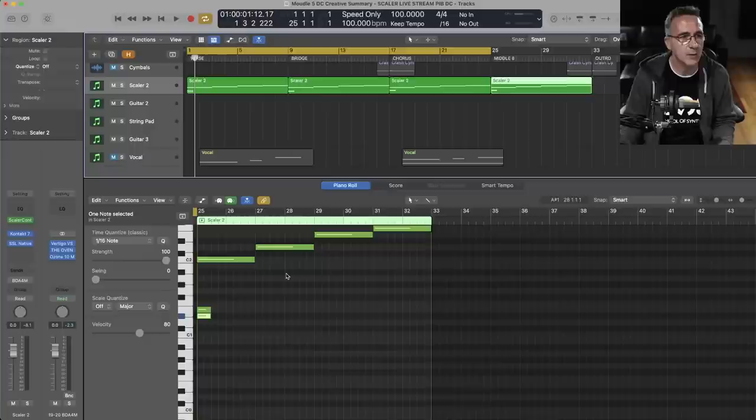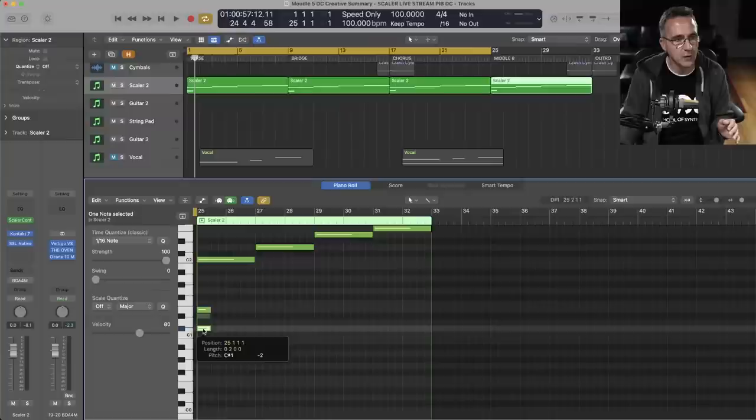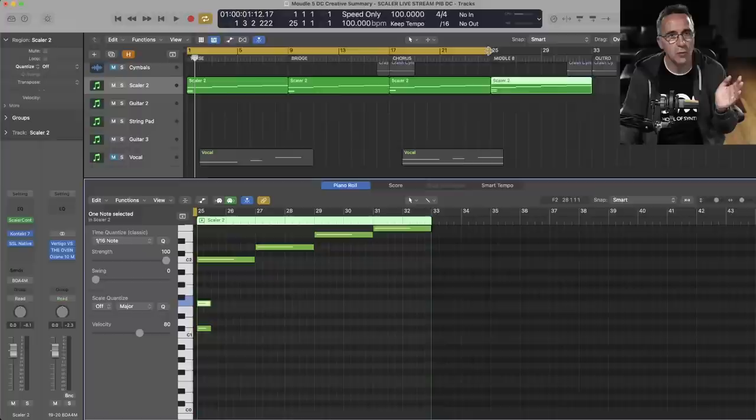Let's do two things. Let's key switch back to the first Contact patch, but let's key switch up to that middle eight chord progression. Let's have a listen to how this sounds. I'll bring the vocal in. Might as well bring the drums in.